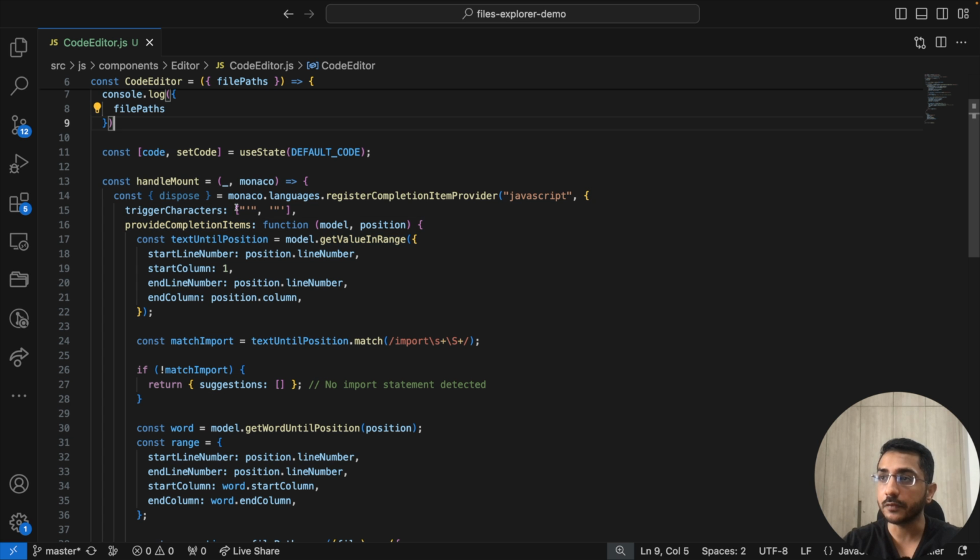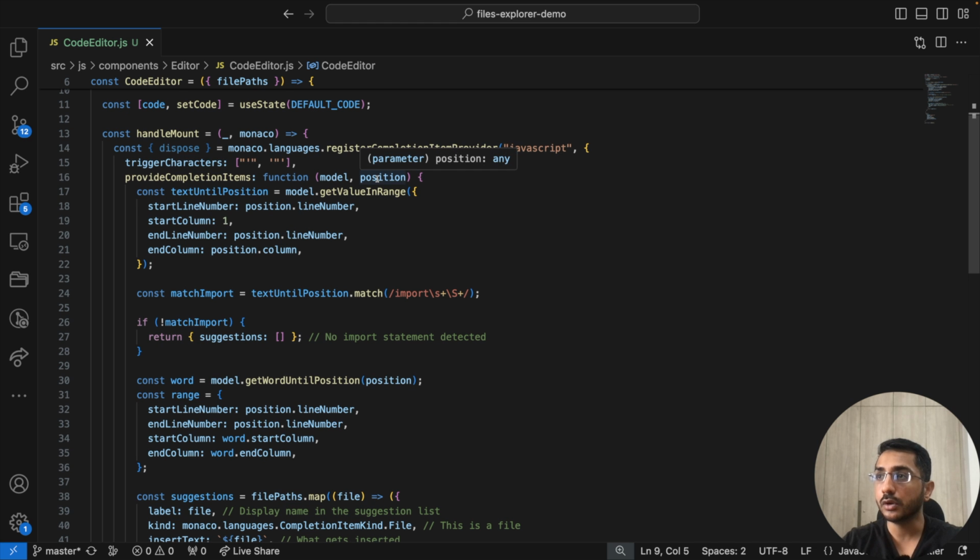So the idea is that whenever these characters are typed in the editor, then we'll invoke this callback. We get two arguments here. One is model and one is position. Position basically refers to the current position in the code editor, and model is the editor's model.